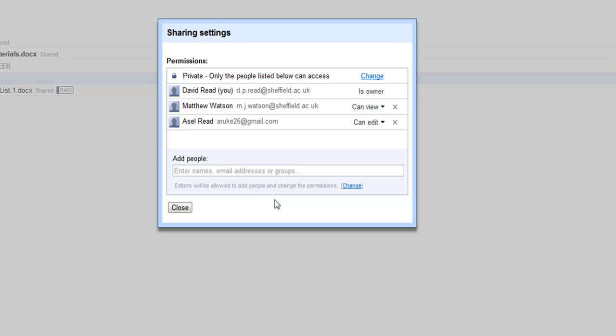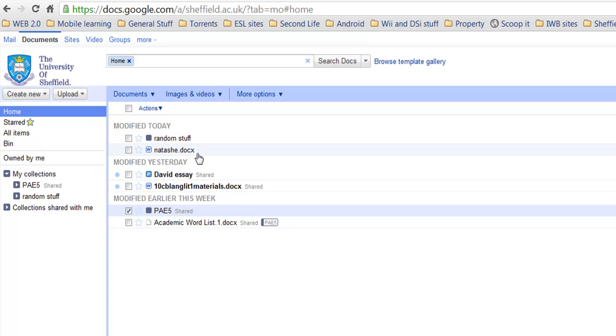Okay. And now this means that she will be sent an email saying that she can now view this collection or folder in Google Documents. Okay, and you can do that with individual documents. You can share individual documents, or you can share whole folders.